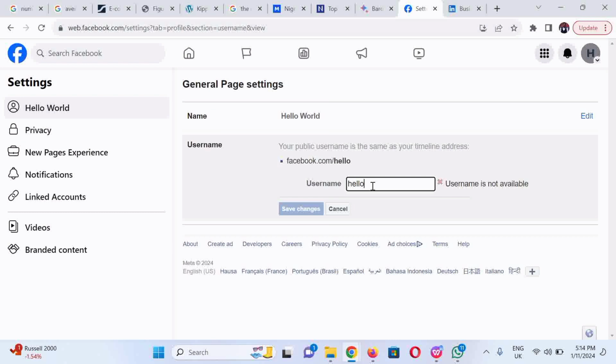So we're going to try Hello. We could see that this name is not available, so we have to change this. Now we're going to use Happy for Hello. So let's try this. Okay, so this is just for a reference, but we're actually going to use it for this page. So the system is verifying, so the username is available. Then we're going to save these changes.